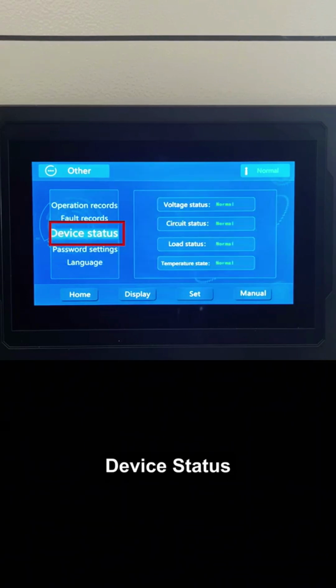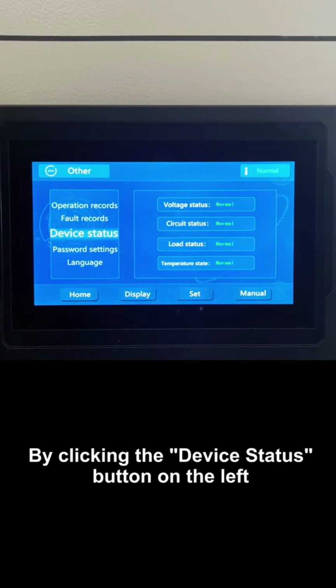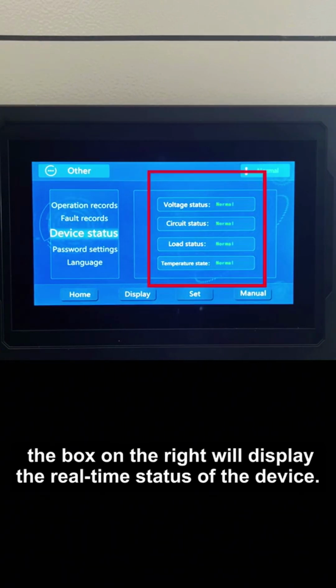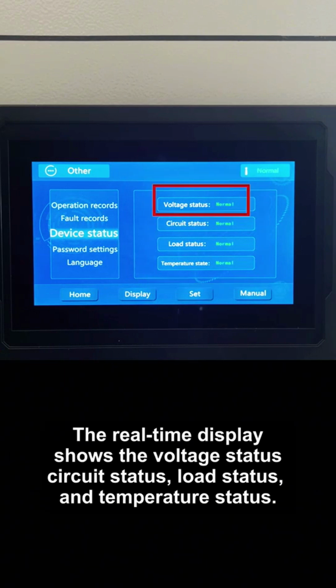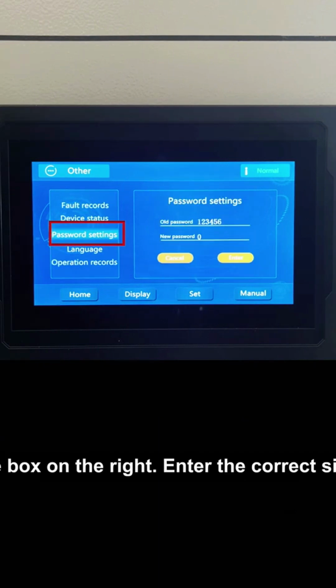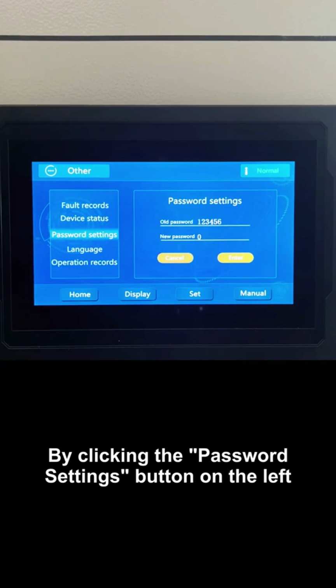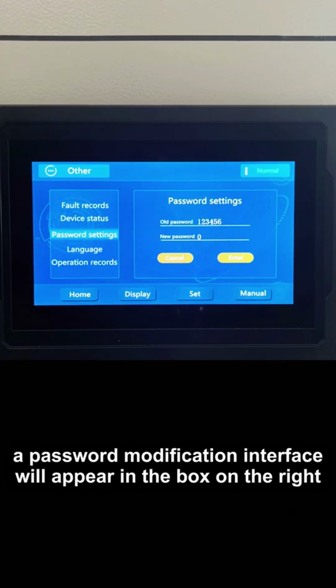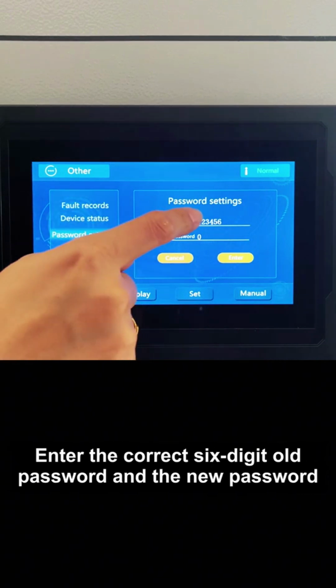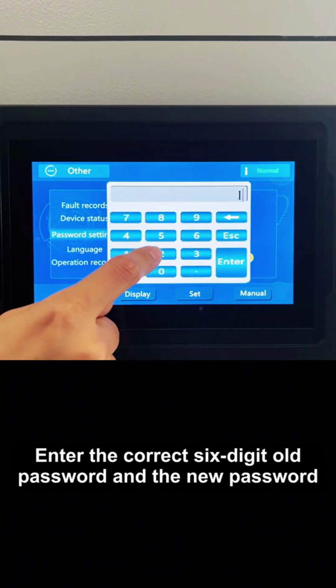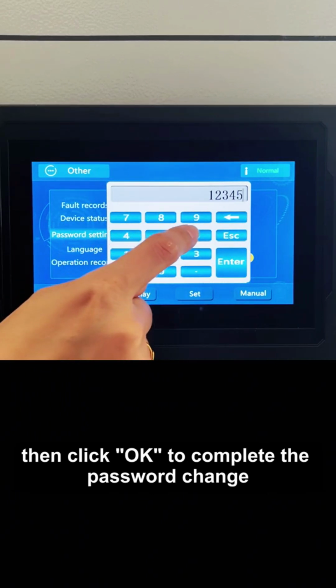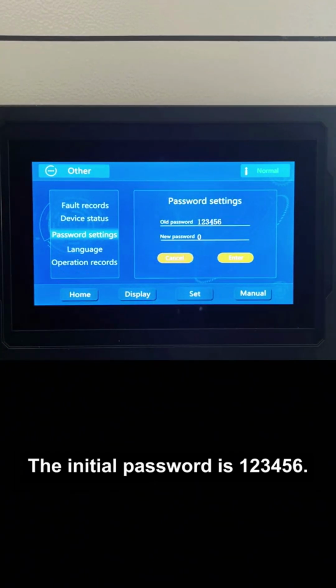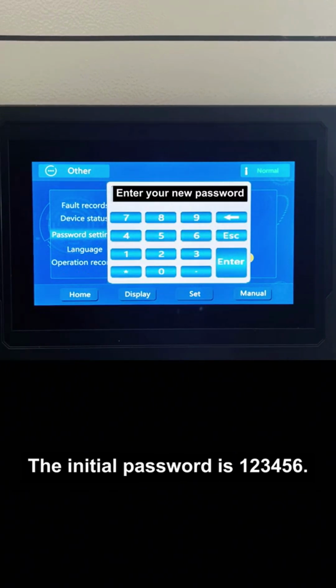Device status. By clicking the Device Status button on the left, the box on the right will display the real-time status of the device. The real-time display shows the voltage status, circuit status, load status, and temperature status. Password settings. By clicking the Password Settings button on the left, a password modification interface will appear in the box on the right. Enter the correct 6-digit old password and the new password, then click OK to complete the password change. The initial password is 123456.